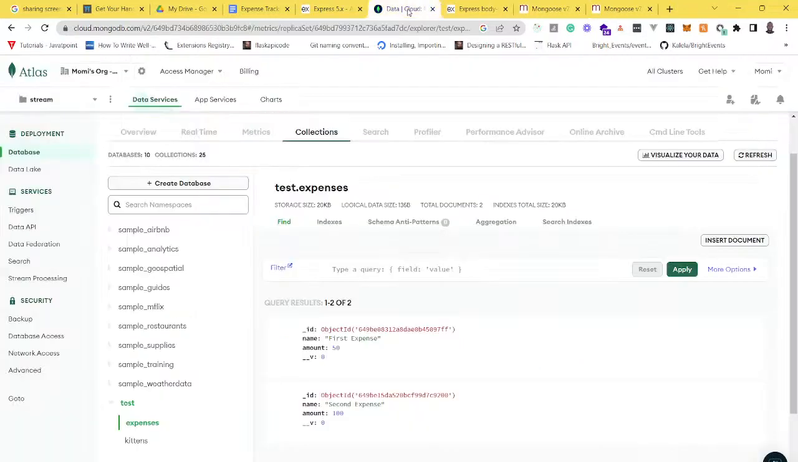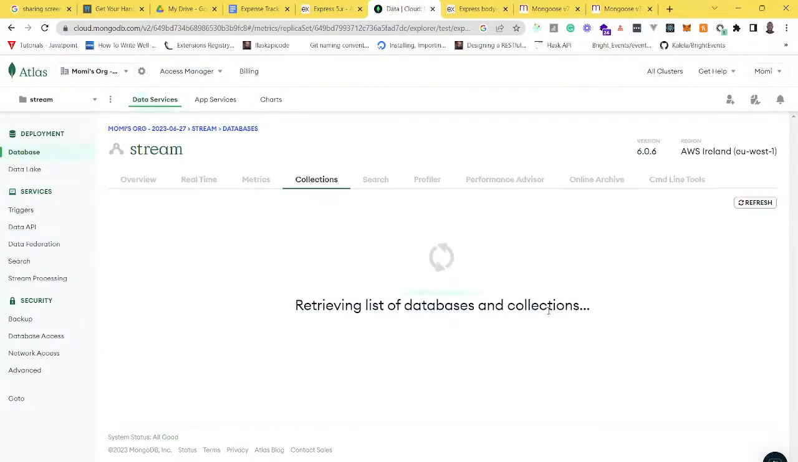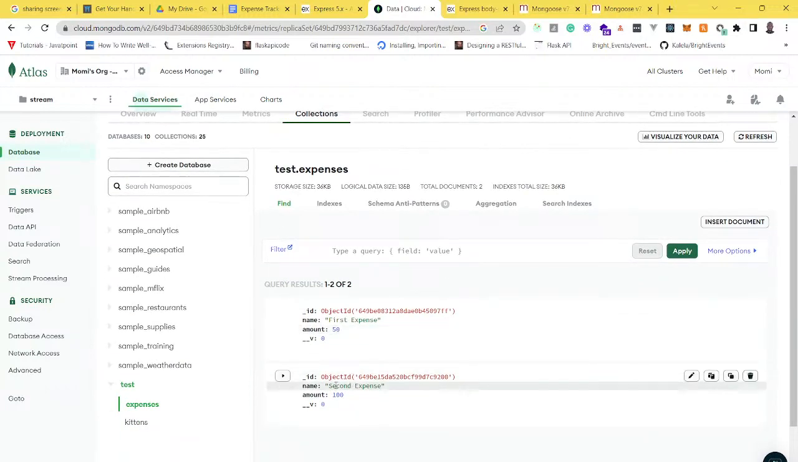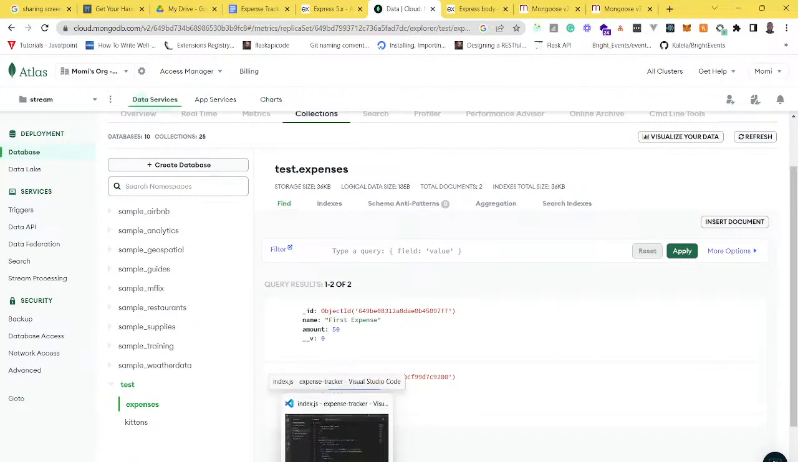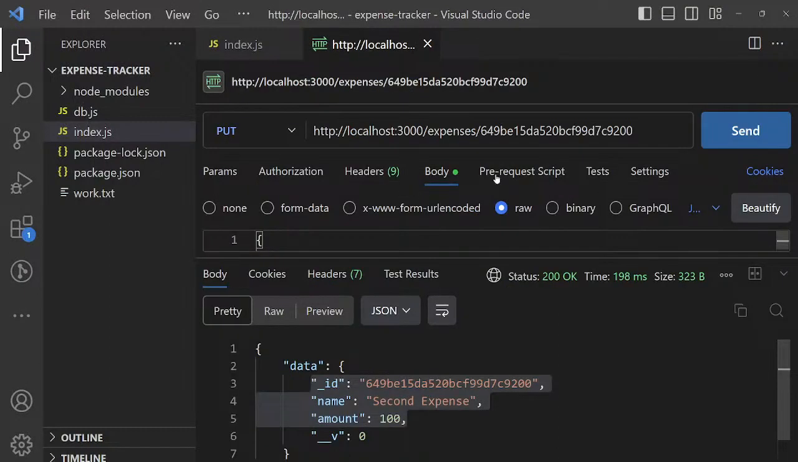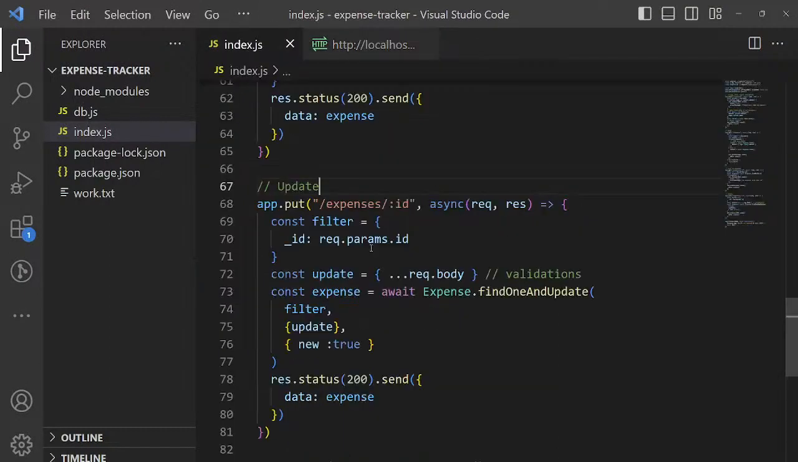But for now, one thing that we need to be sure is the update has been done. So second expense, the update has been done. So that's fine, find one and update. So we'll just add this.